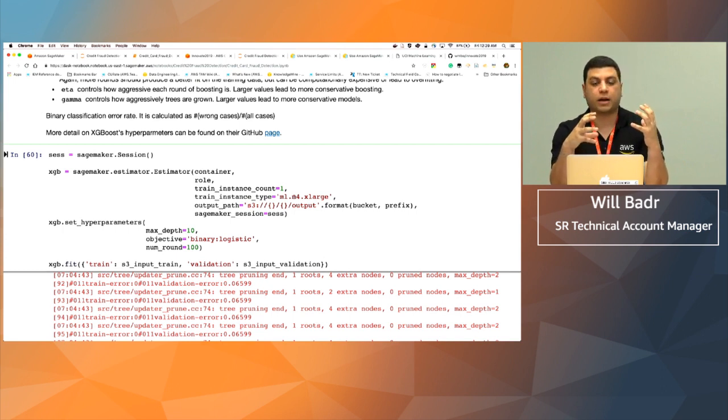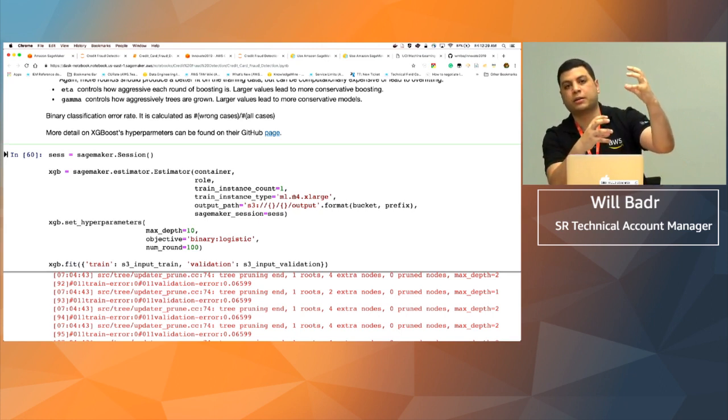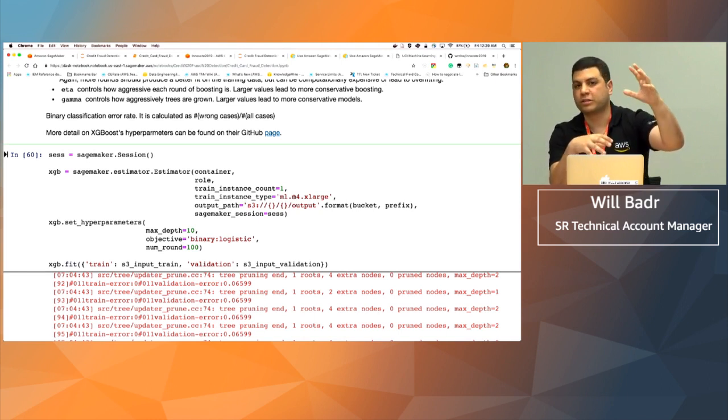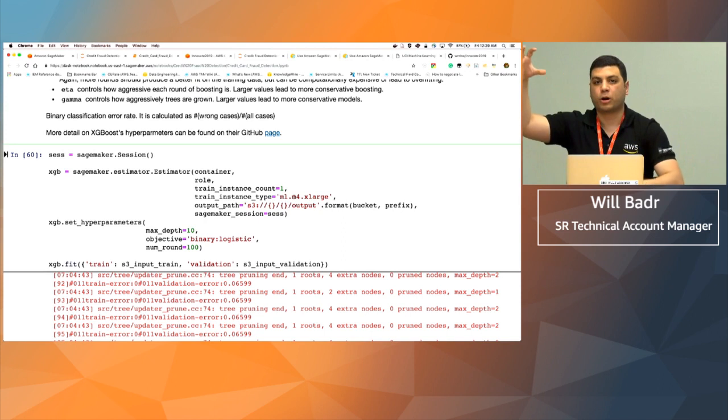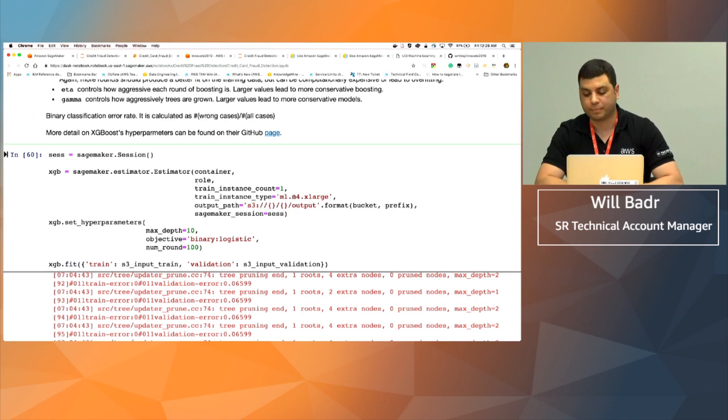So M4 X large, for example, maybe, I can't remember off the top of my head, but it might have 2 CPUs and 4 GB memory. If you go to M4 2X large, that's 4 CPUs or 6 CPUs and 16 GB memory and so on. So the more you go up in size, the more configuration you're going to get out of that instance type. I hope that answers your question.